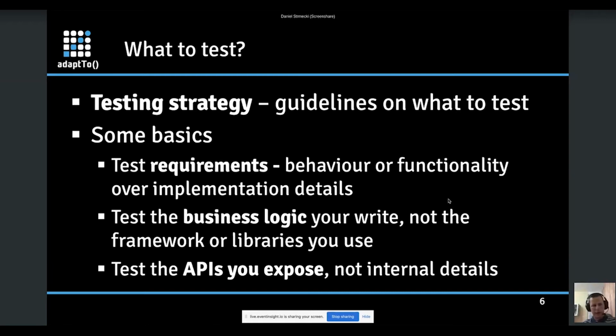So I will start with some basics that I believe should be a part of mostly any testing strategy. And the first basic guideline would be to test requirements. What I mean by requirements is that when you write a test, you focus on the behavior or the functionality that you are developing over the way how you implemented it, and that is your implementation details.